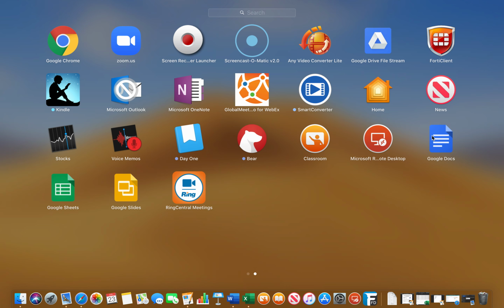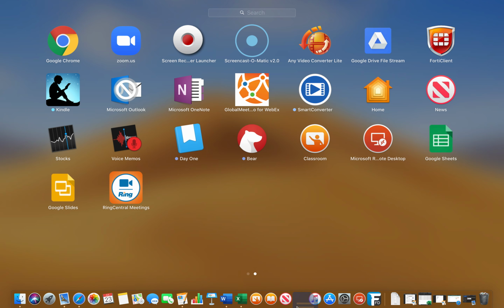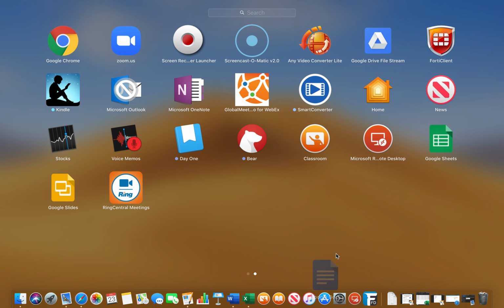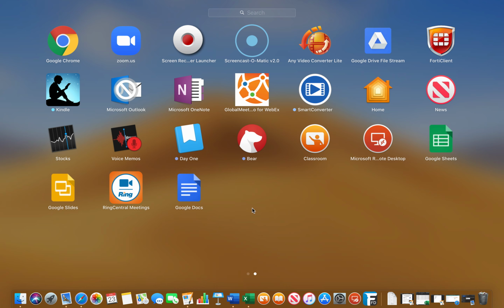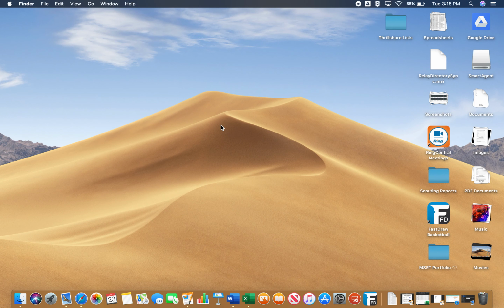Now, if I also want to take Google Docs and put it in my dock, I can take that right from my apps and put that in here, which is cool because now Google is also an app instead of just going online. That's new as well. So again, those are just some easy short things to do with your desktop and the dock. Hopefully, maneuvering is fairly easy for you.